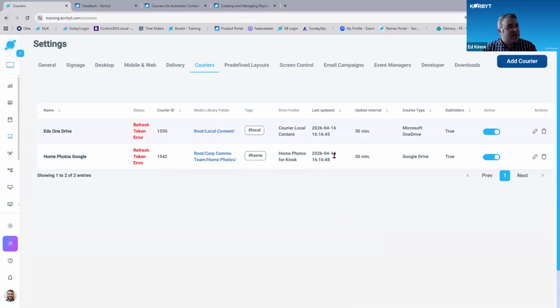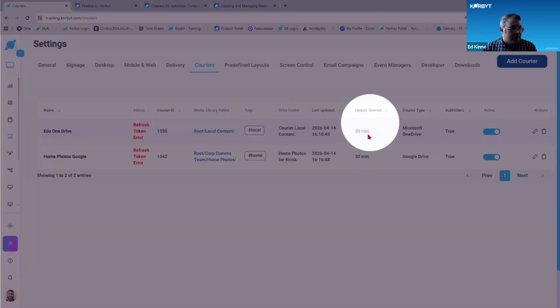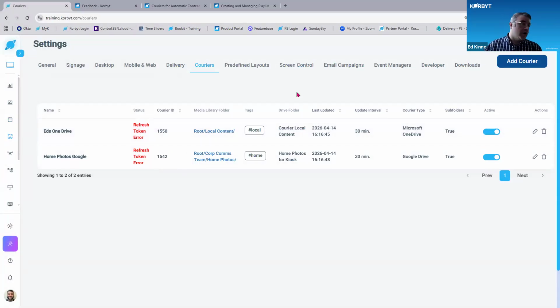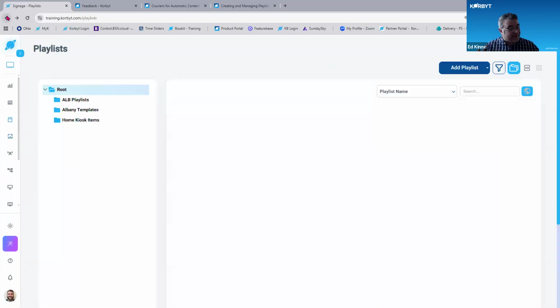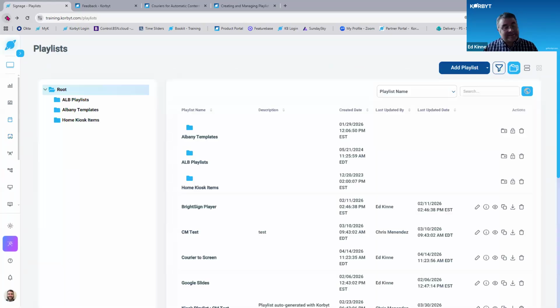So the first interval to be aware of is the courier. It checks for items as fast as every 30 minutes. How long it takes the courier to get that item to Korbyt also depends on how close to the courier interval I was when I added it to my OneDrive or Google Drive, for example.